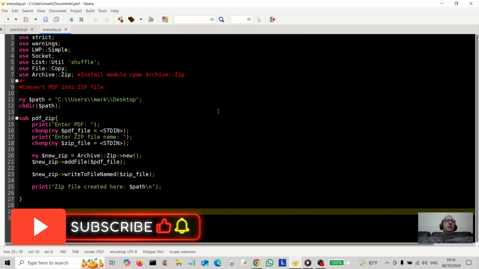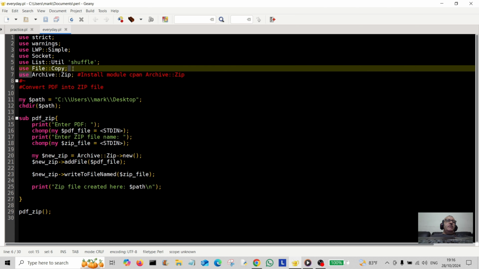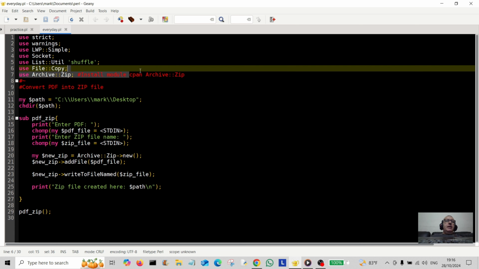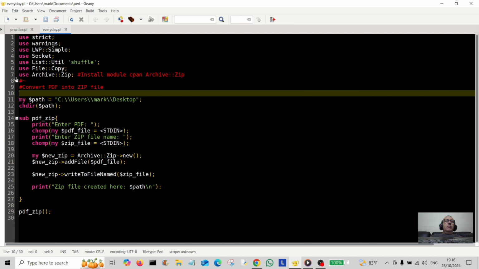Today what we're going to do is take a PDF file and turn it into zip format, a zip file. So first of all, before we start, you need to have this module on board. It's called Archive Zip and you install it using cpan, and you can use this command here to install it: cpan archive zip. Once you've installed that, just enter it on here and we're going to convert the PDF into a zip file.